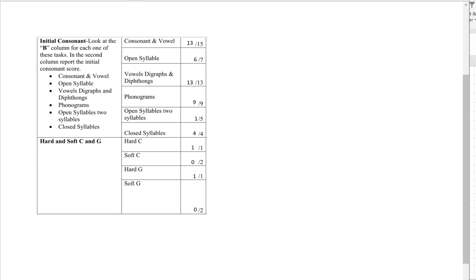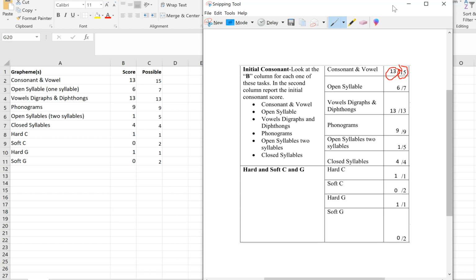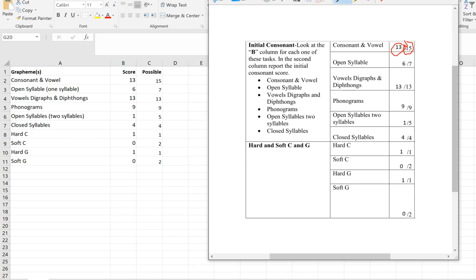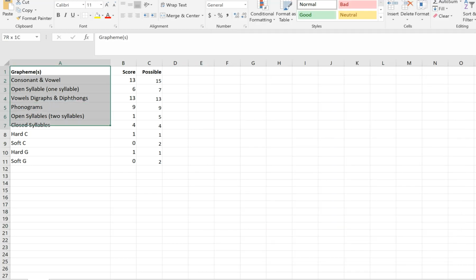And we can see how many they got correct versus how many they could have gotten, right? So we can just simply take that kind of information and put it into a Microsoft Excel spreadsheet, just like I've done here. And we can see that we have those graphemes or phonograms, the score that they got for that on the Boyd, and how much they possibly could have gotten, right? So this is kind of useful.